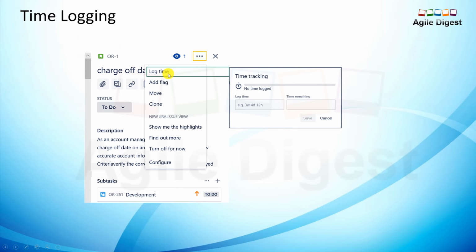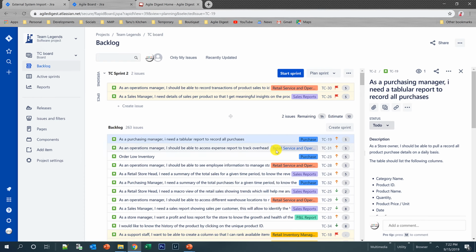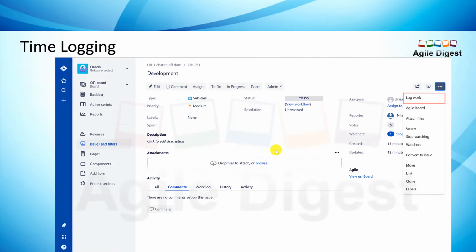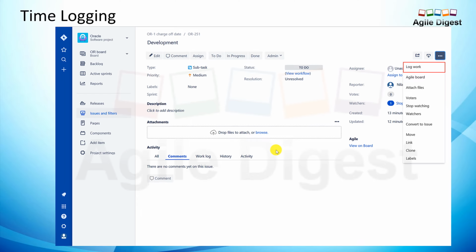And so once you have your log time, let me just refresh. Sometimes you will be able to see log time, and you can actually select log time and time remaining, or no log time, if time tracking is enabled. And let's look into the next one, time logging. You can also do it from here, that log work. So all options are available from these three dots on your screen.